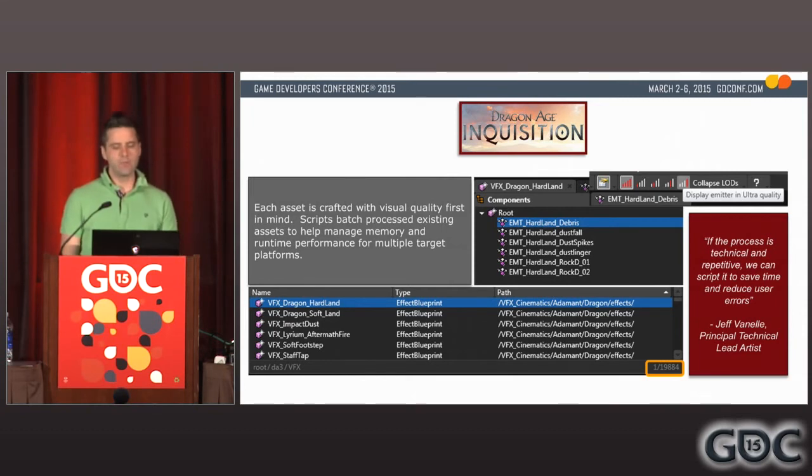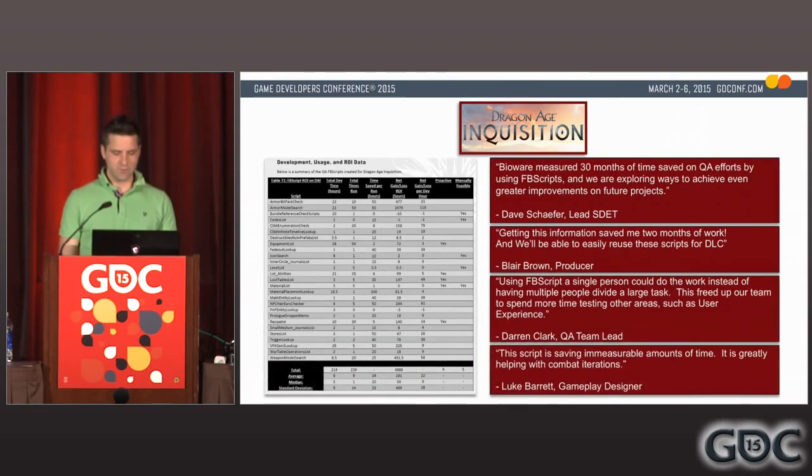Another key thing about this is his quote here: if the process is technical and repetitive, we can script it to save time and reduce user errors. And it's that "reduce user errors" part that really resonates with me too, because it's not just about getting this done faster. You can have an army of people getting something done faster, but you also end up with a lot of errors. So it's a nice thing that we can use scripting for.